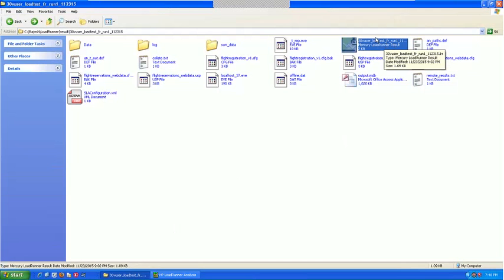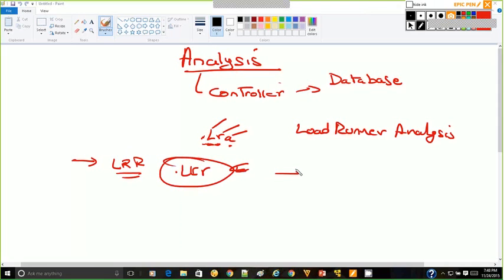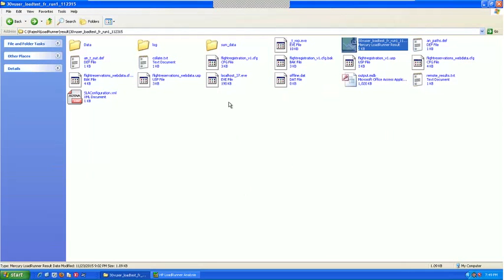Now what happens is, initially when you are creating the file using the controller, it will save as a LoadRunner raw result, .lrr. The raw result contains everything that is required. When you save it, it will create a LoadRunner analysis file. We don't need to create this. The LoadRunner raw result will have all the information that we require. So when we open analysis, it looks like this.